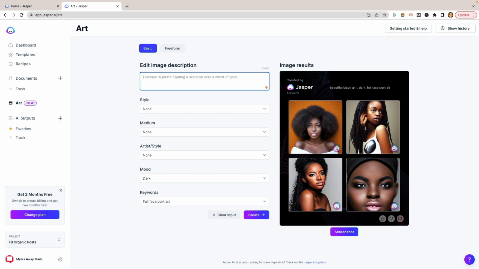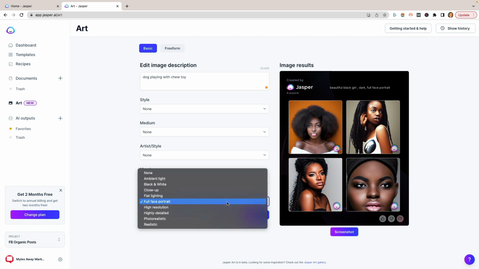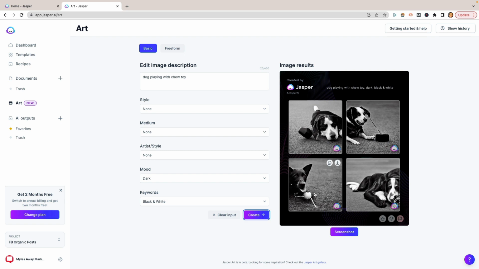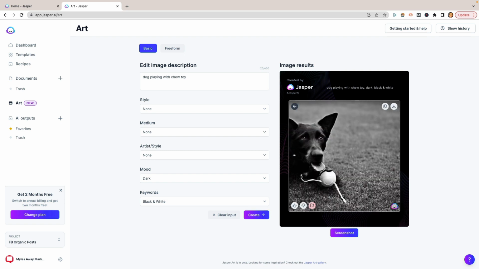If you ran a dog site and you needed some dog images, maybe playing with a chew toy, you could say dog playing with chew toy. And we don't need to do full face. Let's do black and white. See what pops up with that. There you go. And this is pretty good.